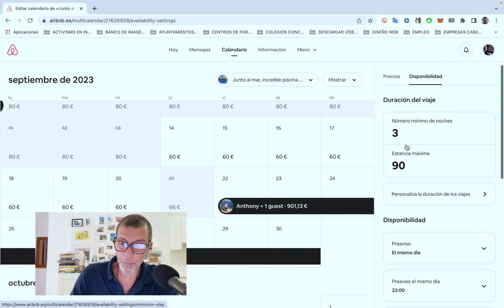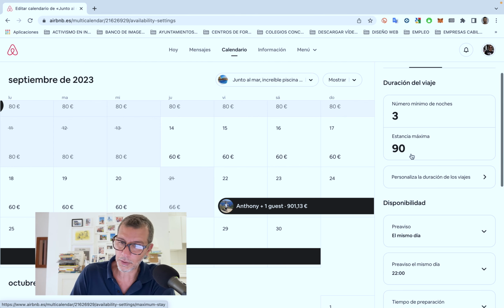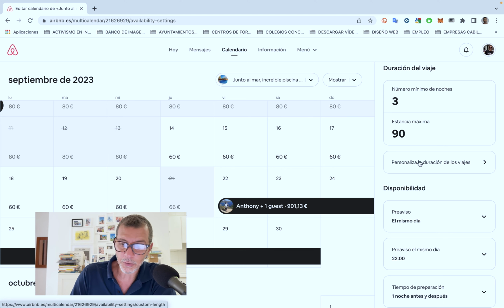Availability issues. The availability, minimum duration of nights of the trip we want, maximum duration. I have it set at 3 and 90, and customization of trip duration. For example, if we have a date where we want the guests to stay longer, because, I don't know, here, for example, Christmas and New Year's Eve, so that there is not a reservation that only takes 2 or 3 days and ruins the rest of the trip, we can establish longer durations.